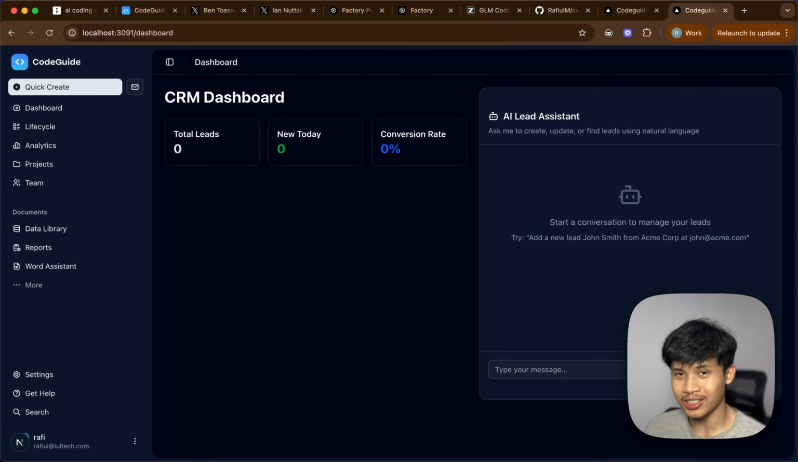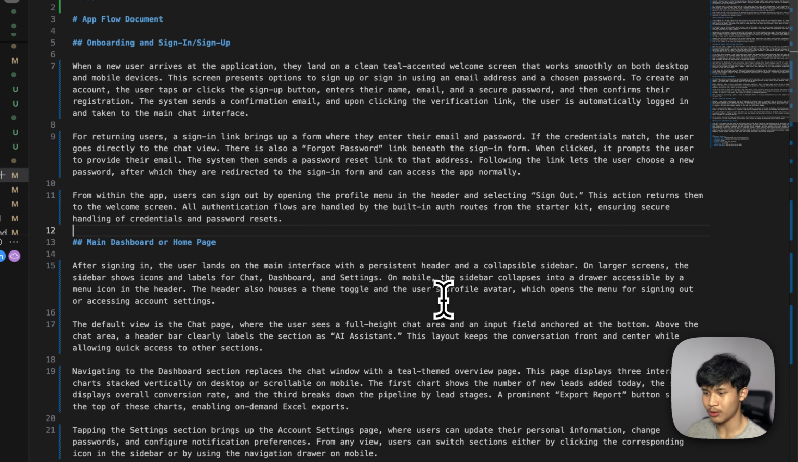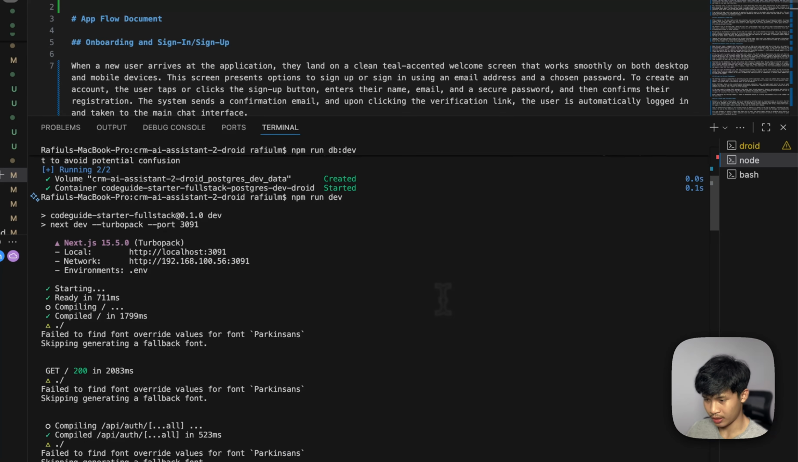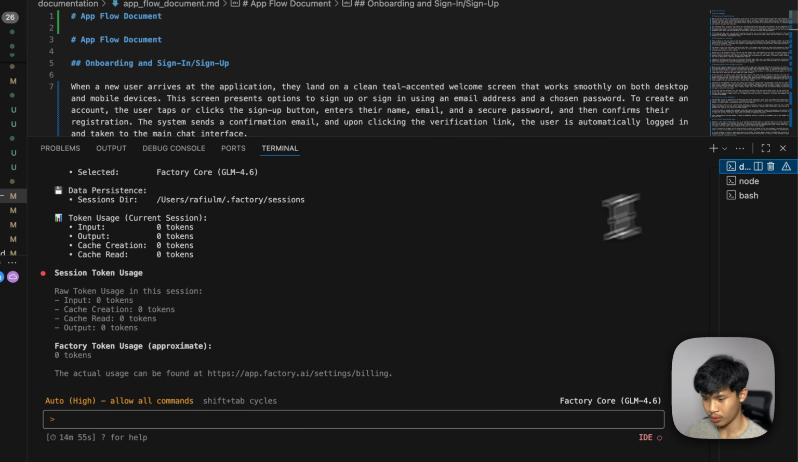I asked for an export Excel button. It didn't even deliver that. So I don't know if it even read the task. So let me double check, because it was running for a while. So I was sure it did everything.